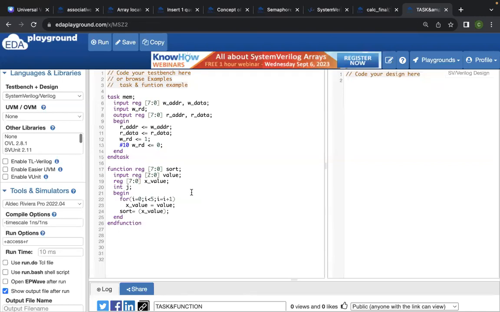One thing is, when you are writing the task and functions in Verilog, for multiple statements we need to write the begin and end block. Whereas in SystemVerilog, we don't need to write the begin and end block in the task and functions. Yes, ma'am. And in SystemVerilog, functions can have output and inout ports also. In Verilog, only input and output. Here we have inout ports also.